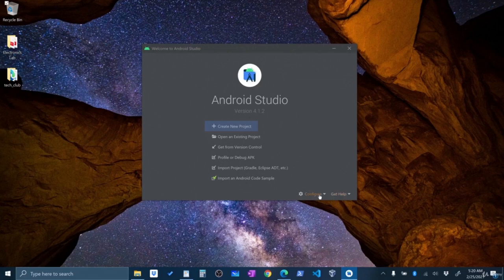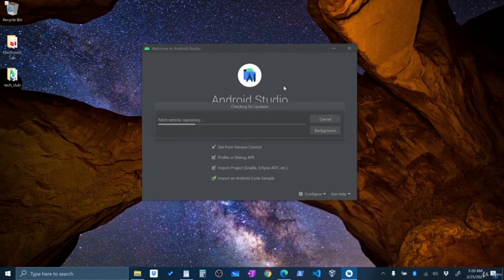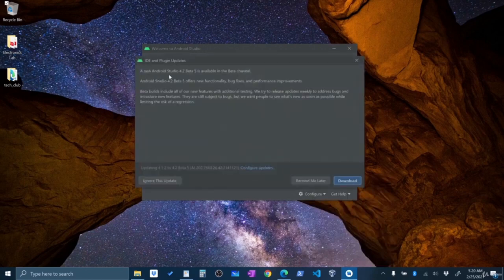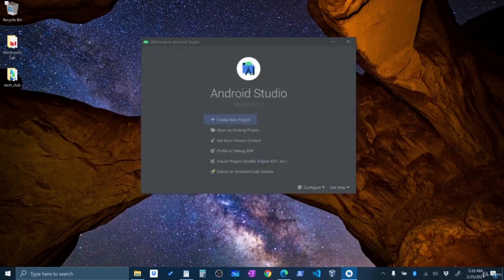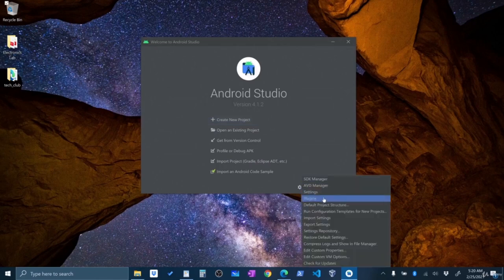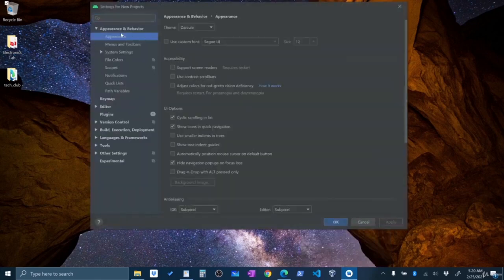The first thing we should do is click configure, and go down here and check for updates. Let's make sure that we're all set. It looks like there is a beta version of 4.2. I'm going to ignore the beta version for right now. We'll just keep the stable version of 4.1.2. Next, let's go to configure, and let's click settings, and here we can change some of our default settings.